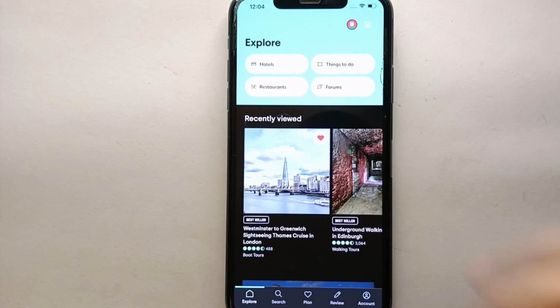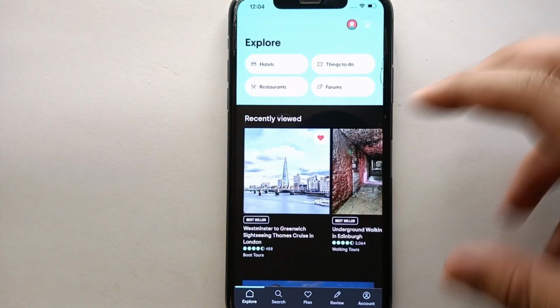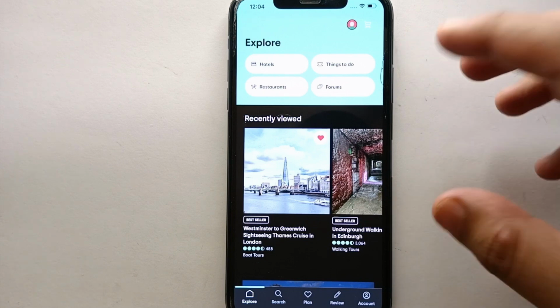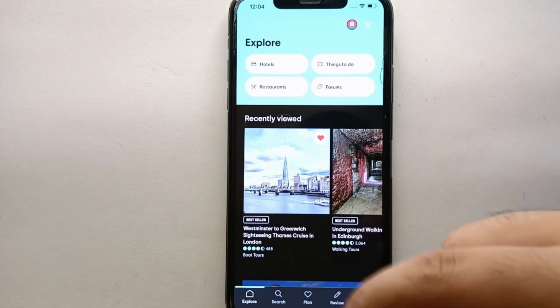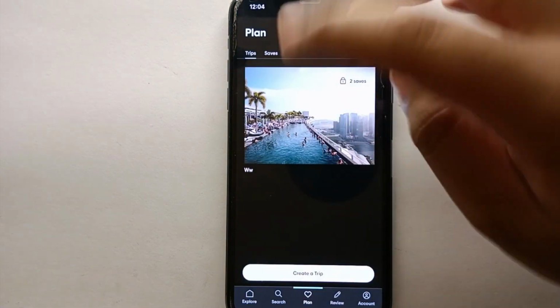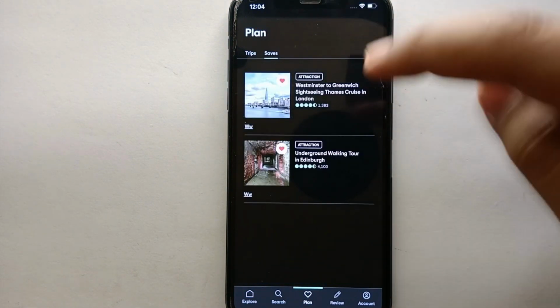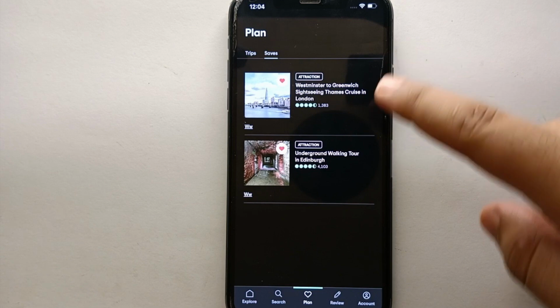So now if you want to get access to your saved place, you have to get back to your explore section. Once you get there, at the bottom you could see we have these 5 options. You have to click onto this option which says plan. It also has a heart icon. Once you click onto it, after that you have to click on this saved option, and there you will see all the saved places that you have saved on this app.